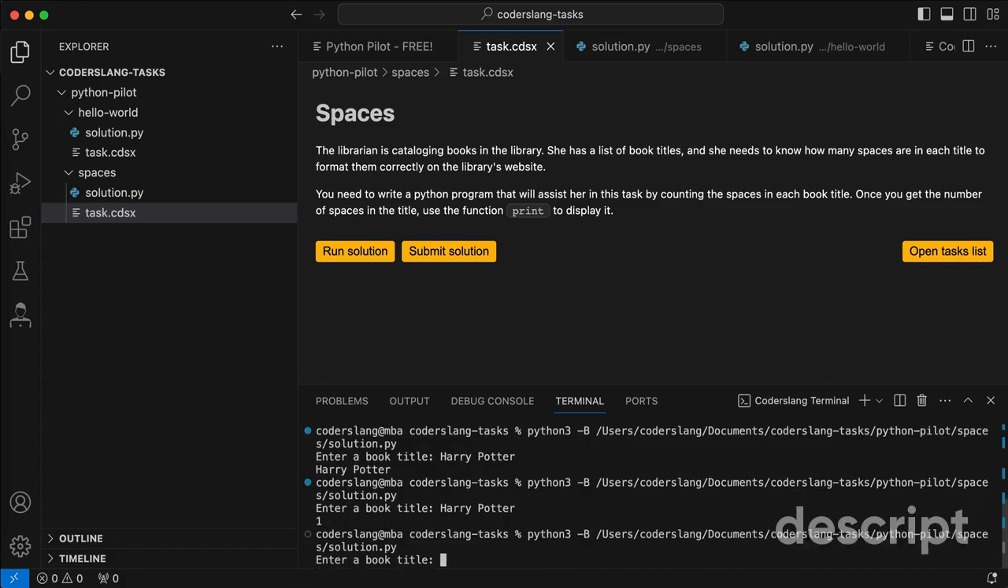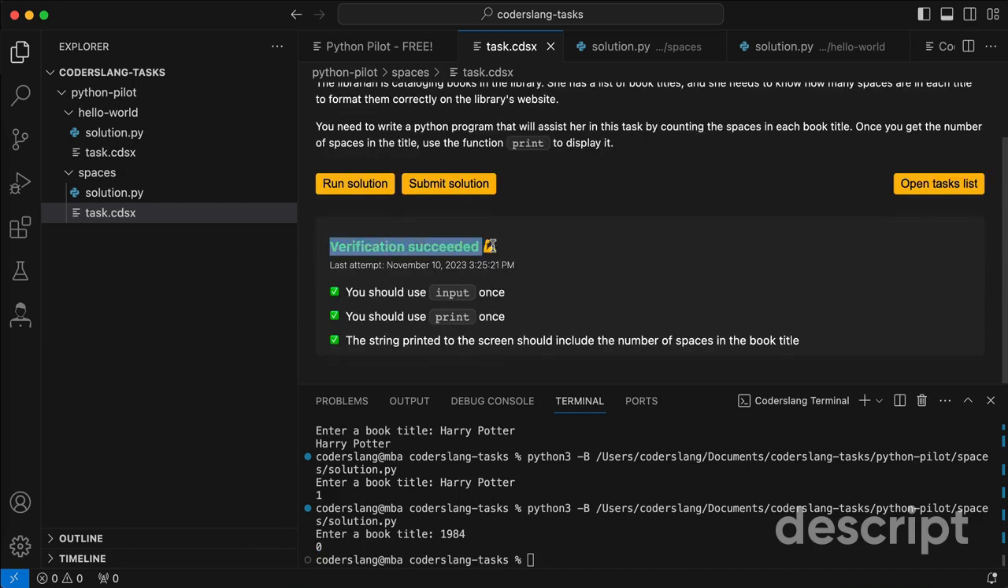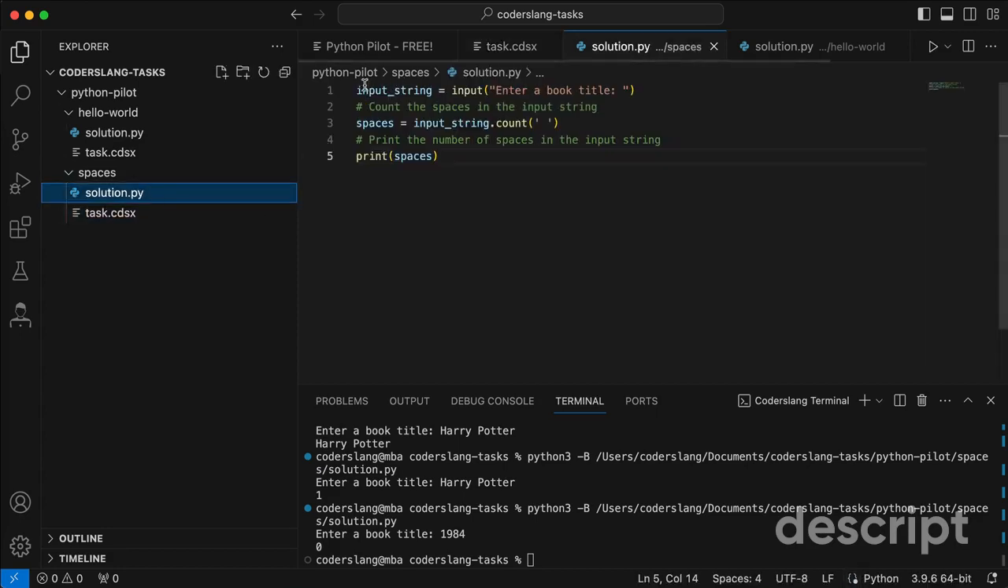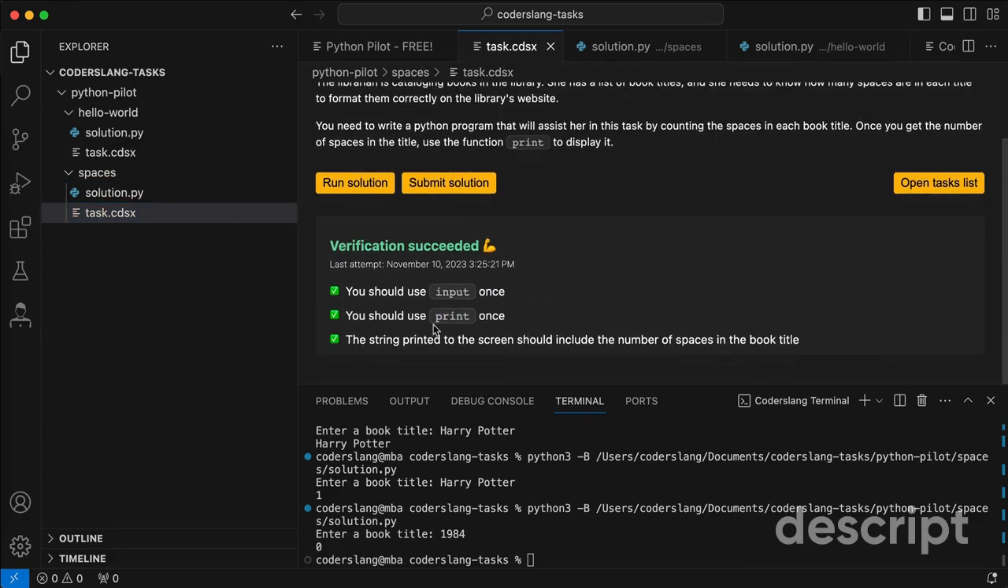Let's try it once again. Enter book title 1984. There are 0 spaces in title 1984. Good, submit solution. And this time the verification succeeded from the very first try. You should use input once. Input was used once. You should use print once. We used print once as well. And then the string printed to the screen should include the number of spaces in the book title.